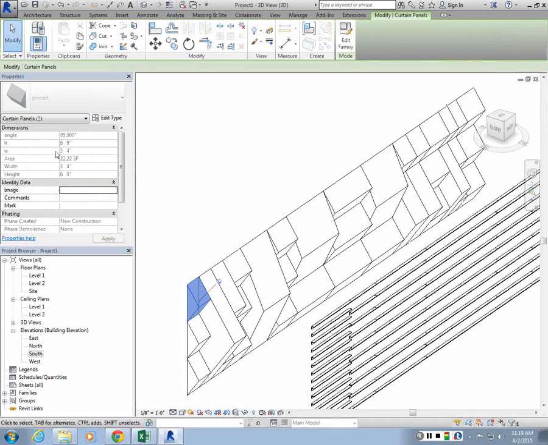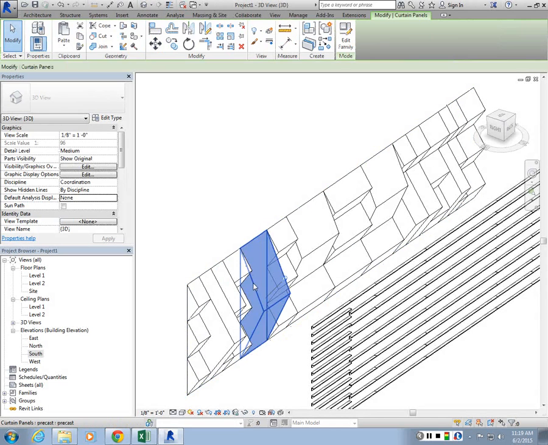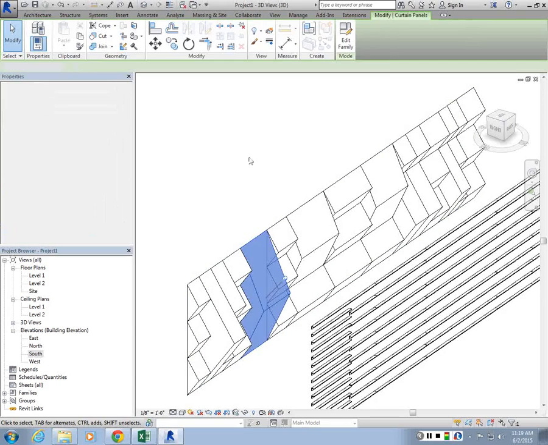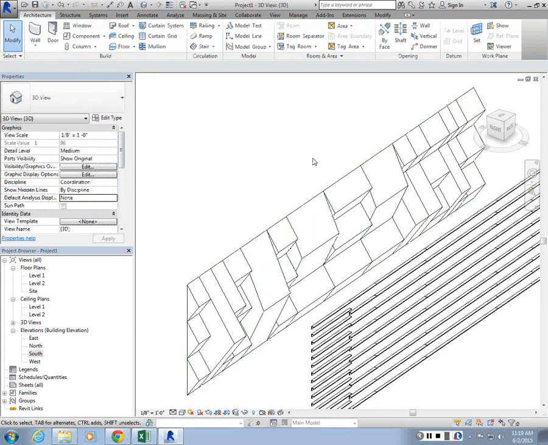So this guy is 22 square feet. This big guy is 150. This guy is 140. So I can technically make my if statement more complex for smaller and larger panels. Yeah.